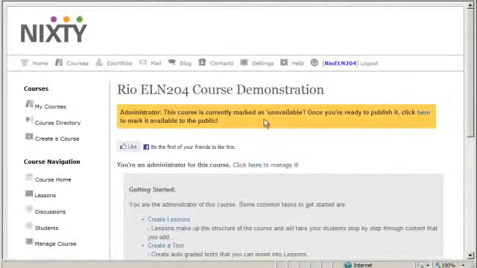You'll be given this notice where you can make your course available to the public if you like. I would, again, not do that for your assignment. Instead, what you should do is leave it private, and I'll show you how to invite students to go through your course.